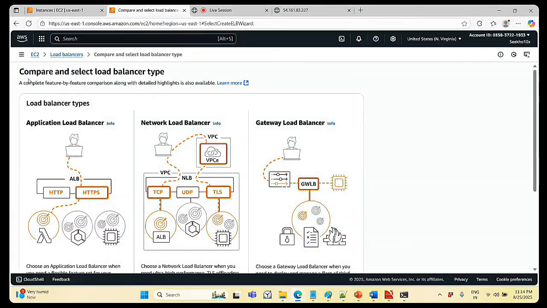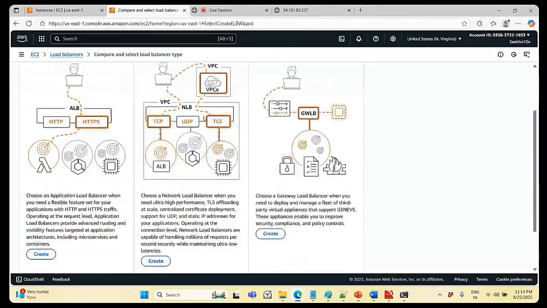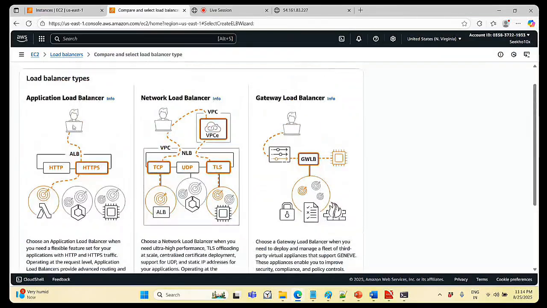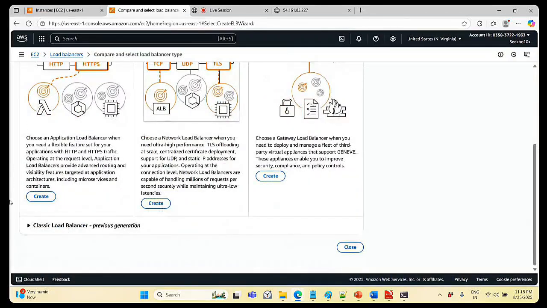See, now you can compare and select the load balancer types. You have four types of load balancers. One is the application load balancer, network load balancer, and gateway load balancer. Here you have one more load balancer that is called the previous generation. That's what I said, it was an old generation load balancer. Now no one is using this classic load balancer.